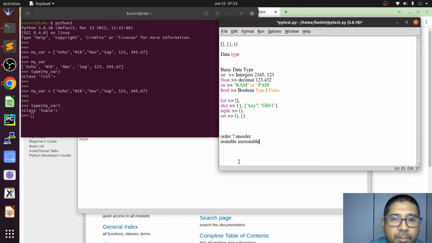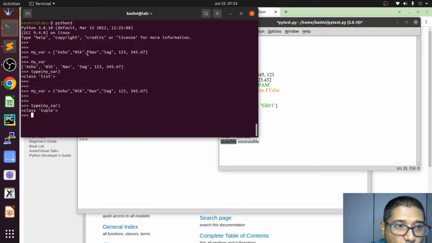Mutable means what? It can be changed. Lists are mutable, but tuples are immutable, they can't be changed. And there is ordered, I will come to that later. Today we just want to get comfortable with the data types, and in detail we will understand. Mutable means you can keep changing this data type, but a tuple is immutable. Once you define it, you can't change it.